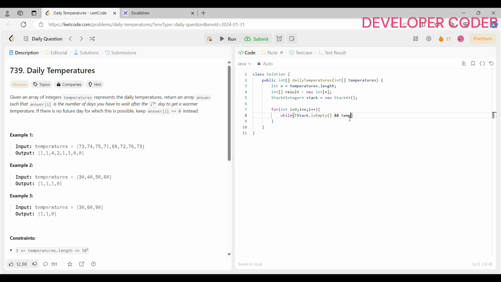and if temperatures at index i is greater than the temperature which is available at the top of my stack. So stack.peek, I'm looking for the topmost element in my stack.